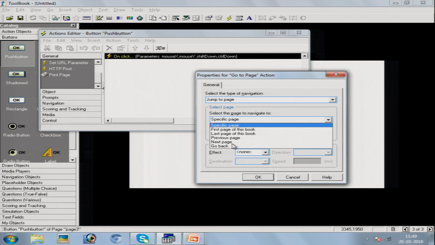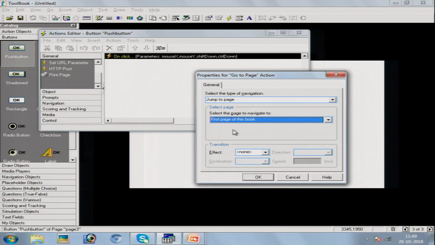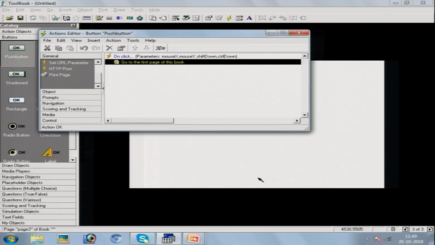You can go to a specific page, wherever you want, by giving the page name or the page number. Now we want to click on it, first page of the book, and you say OK. Automatically the program is written for you, that is, go to the first page of the book, right? Automatically it has been written.